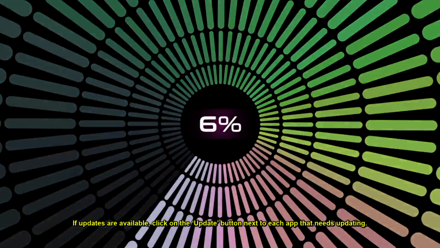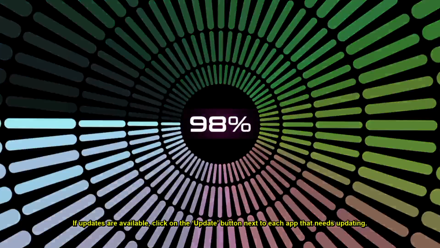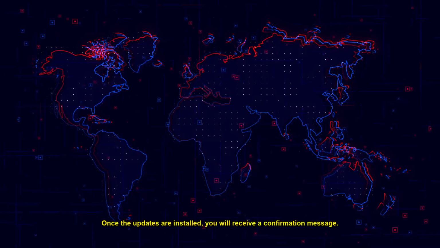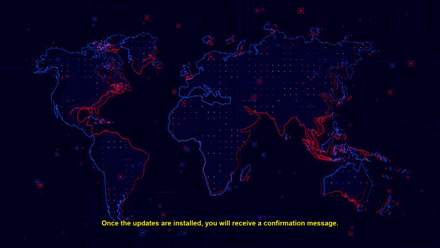If updates are available, click on the Update button next to each app that needs updating. Wait for the progress bar to complete for each update. Once the updates are installed, you will receive a confirmation message.